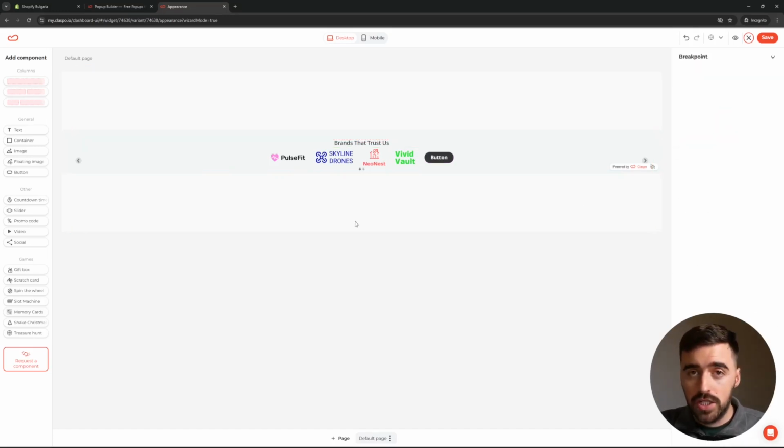And that's pretty much all the changes that I'm going to make to my particular icon slider. As you can see, it's already straightforward and super easy to do. Once you're ready with customizing yours and you're ready to move forward, go ahead and click on save in the top right corner of the screen right here.